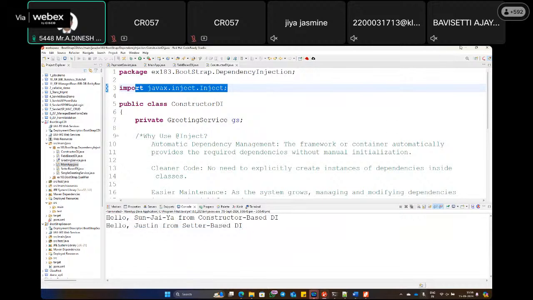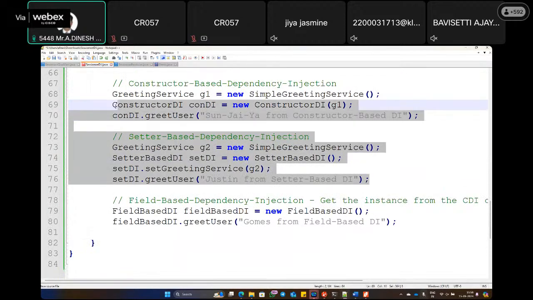Like that, it will come. Since we have two things in our main method, it will come like that.